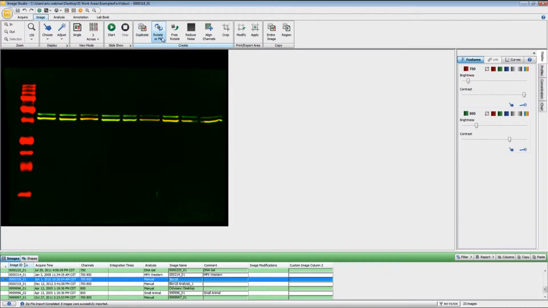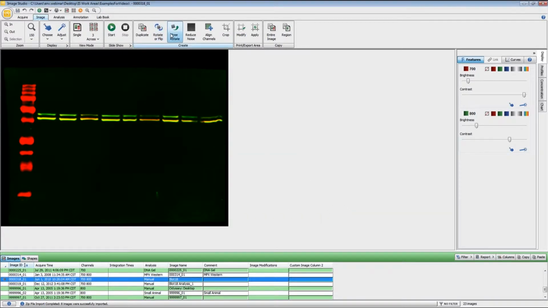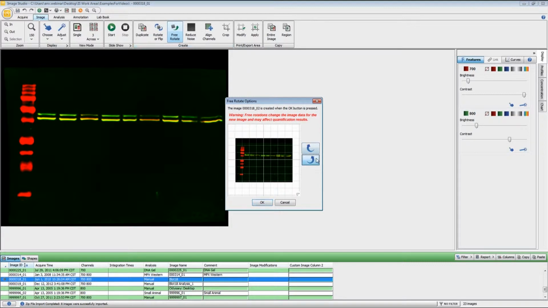So if I want to, I can just create a straight copy of the image with duplicate. If the image was acquired in the wrong orientation, you can do a flip or rotate, and it gives you all 8 options right here. And you can just click on one, and it will create the new file. Flip or rotate, if you want to do the alignments here, you can make those adjustments just like that.